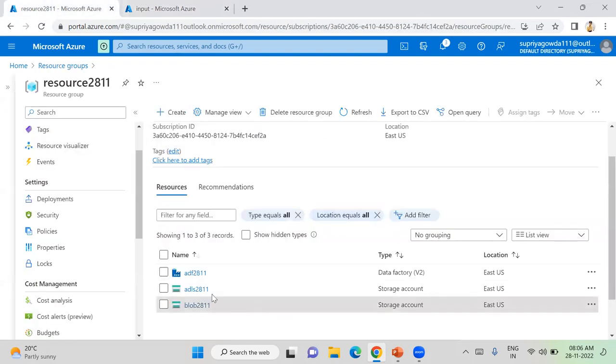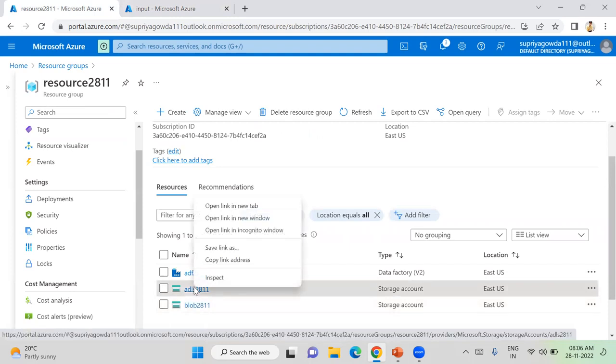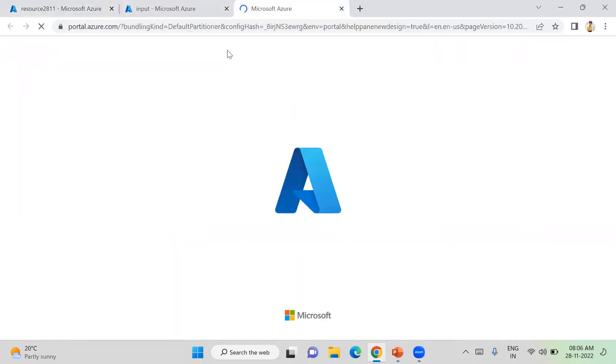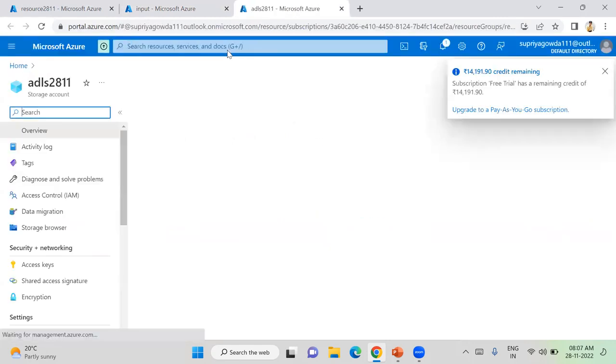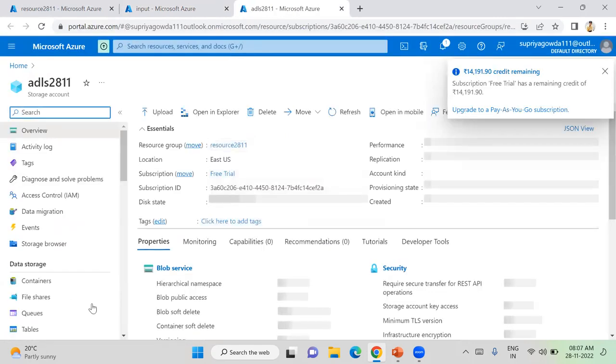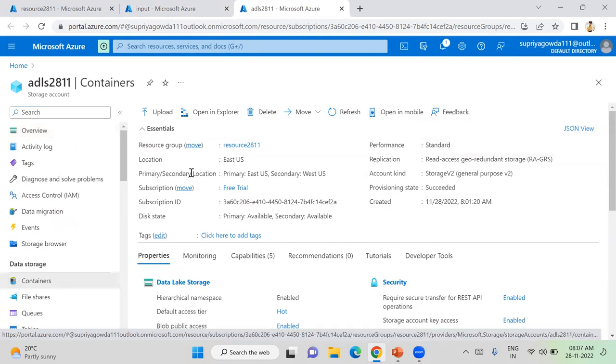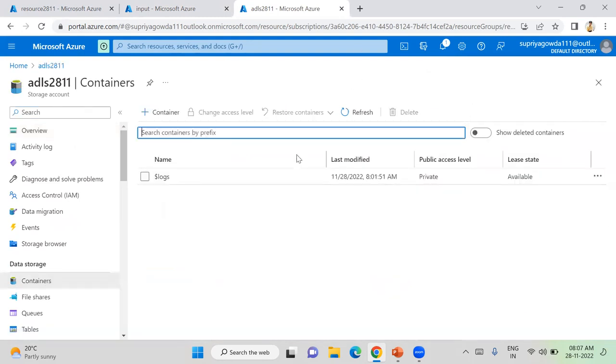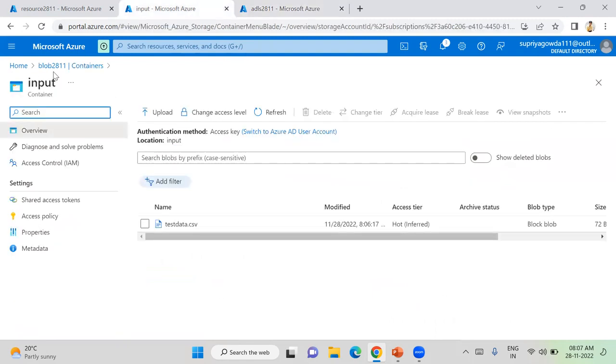The same way, I'm having a sink or destination. So my sink or destination is ADLS Gen 2. Here also we will have containers. Now, if you observe the difference between blob storage and ADLS Gen 2, you can easily see it.